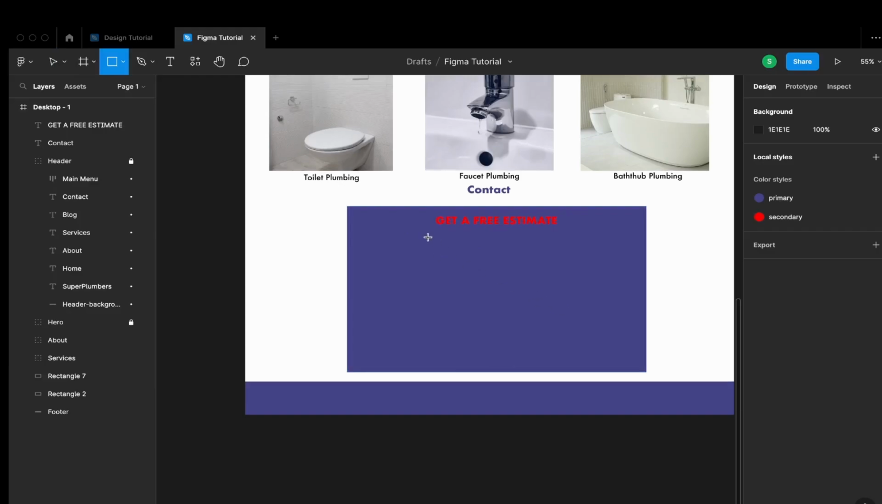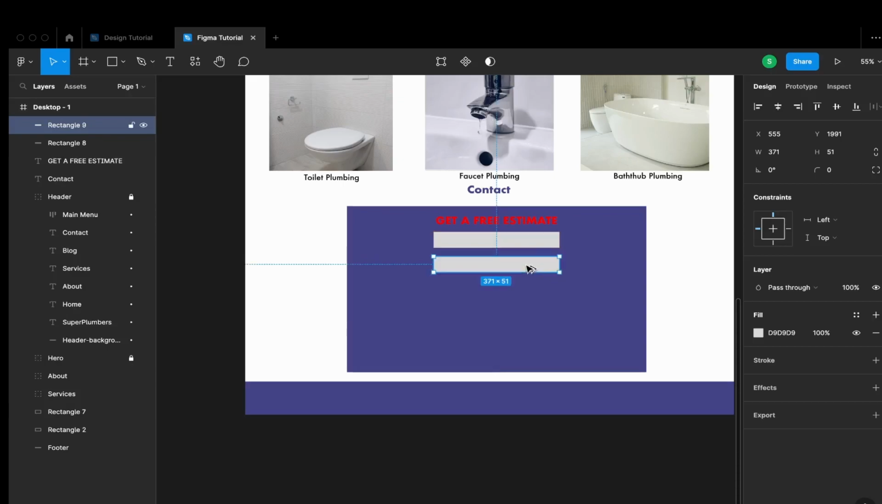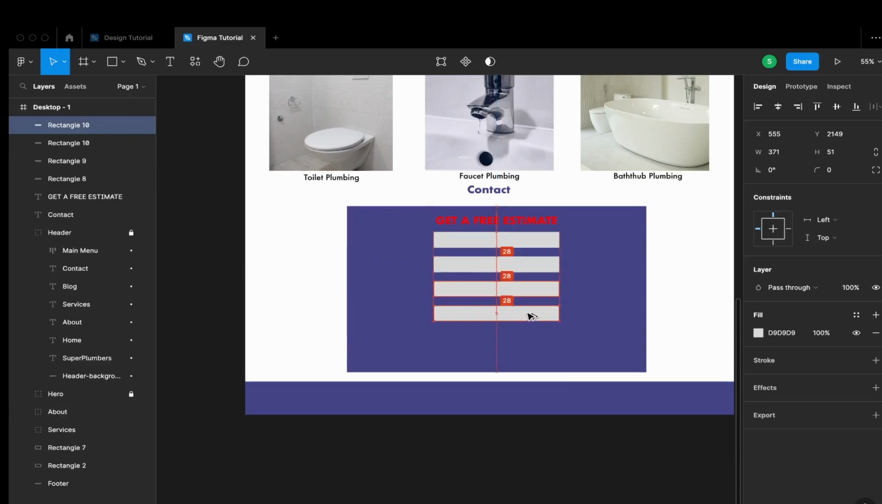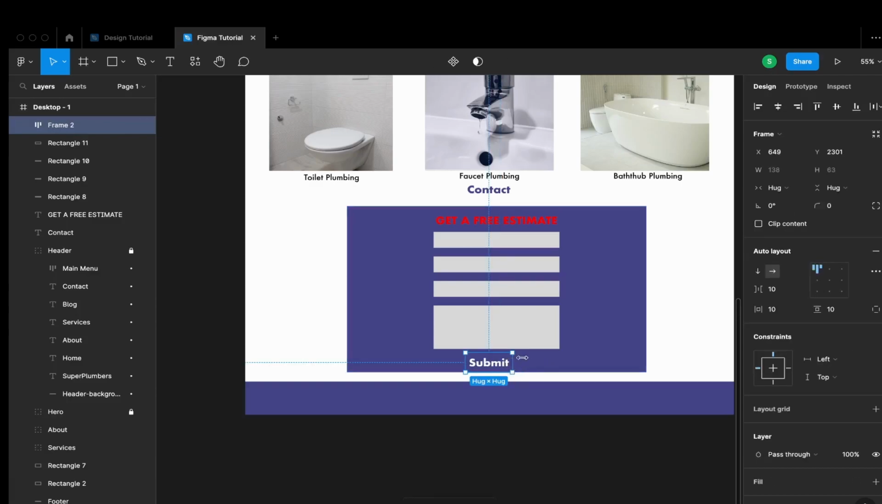Okay, so next is just 4 boxes. So they're cut. Yeah, just 4 gray boxes. And just gonna hold Option and scroll down. And the last one is just a little bit bigger because it's a messages box. And then just a text button here that says submit. And then we're just gonna auto layout this one, just Shift A. Just so we can add a background color.